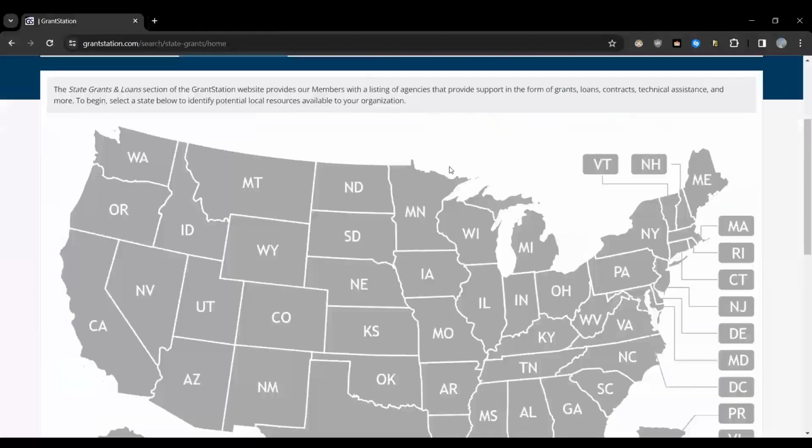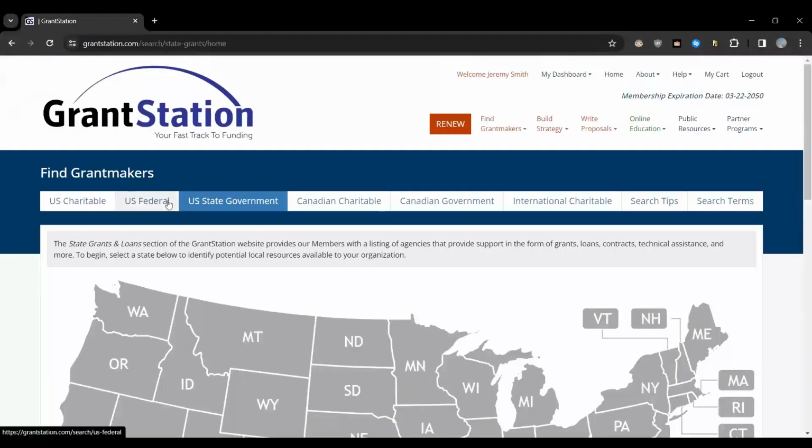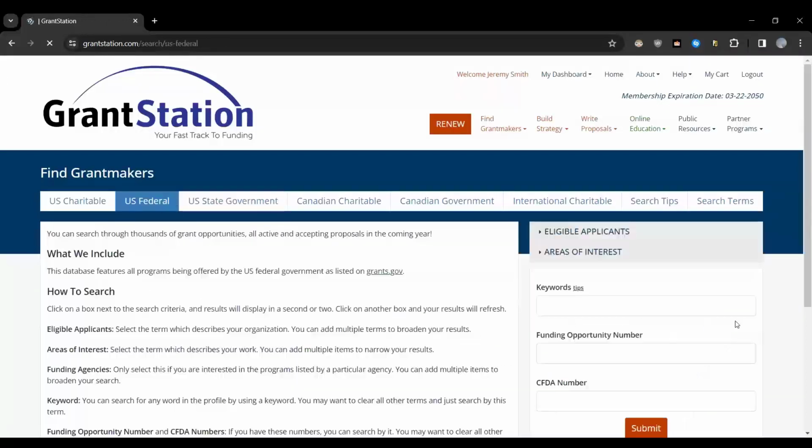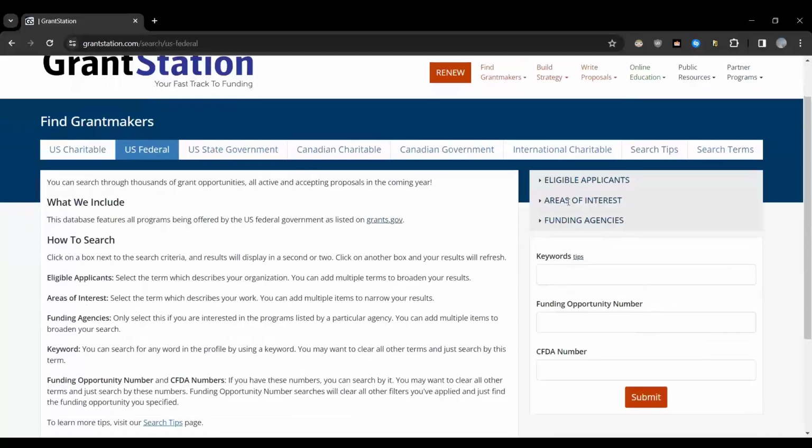So I'm going to go ahead and exit out of this one, scroll up a bit, and click on US Federal. Now, within this section, you can search through it by eligible applicants, area of interest, funding agencies, adding in a specific keyword, the funding opportunity number, or the CFDA number. This is really a front end to grants.gov. It's a database of all the programs being offered by the US federal government.